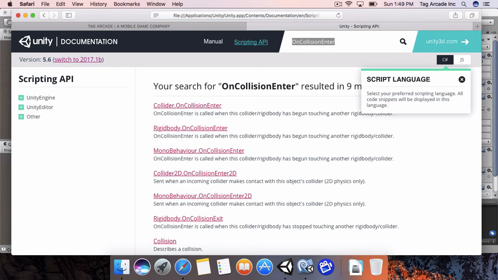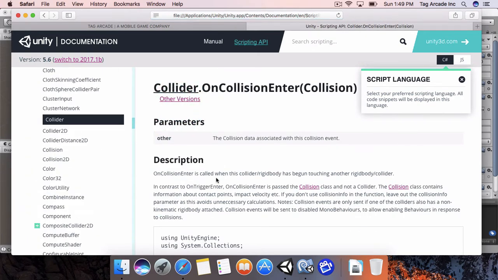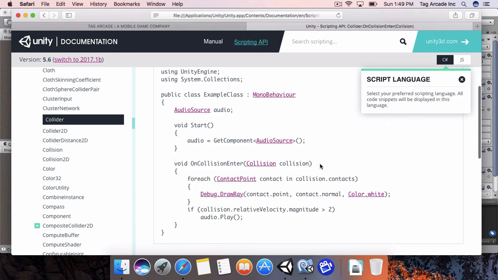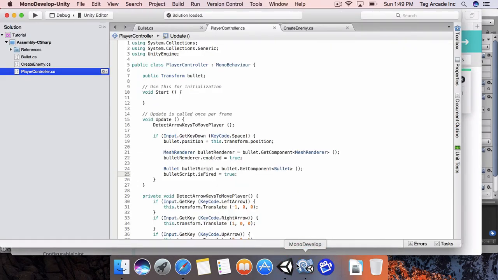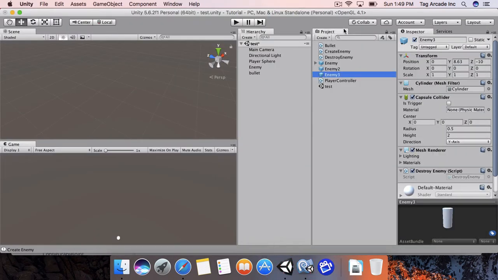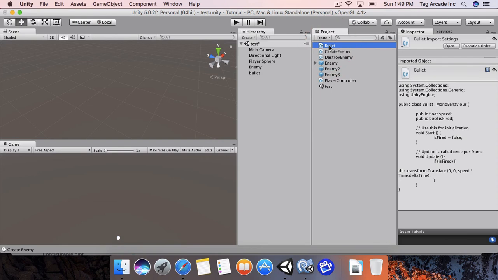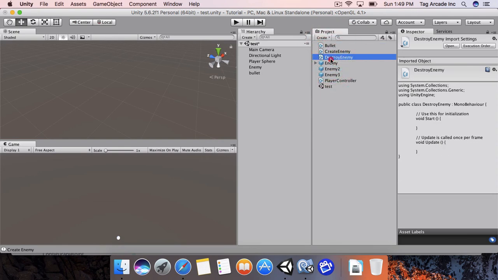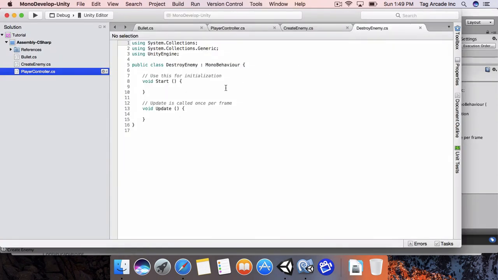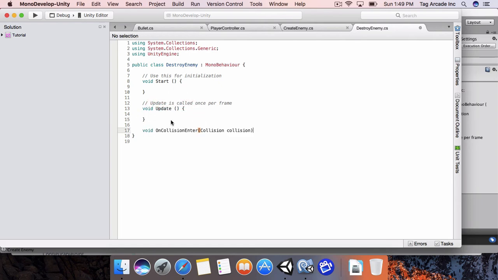And great, it tells me how to code it. Collider.onCollisionEnter. So I'm going to scroll down to the part where it says void onCollisionEnter collision. And we're going to go back into our Unity editor and back into our destroy enemy script, and we're going to modify that. So we're going to paste in void onCollisionEnter collision.